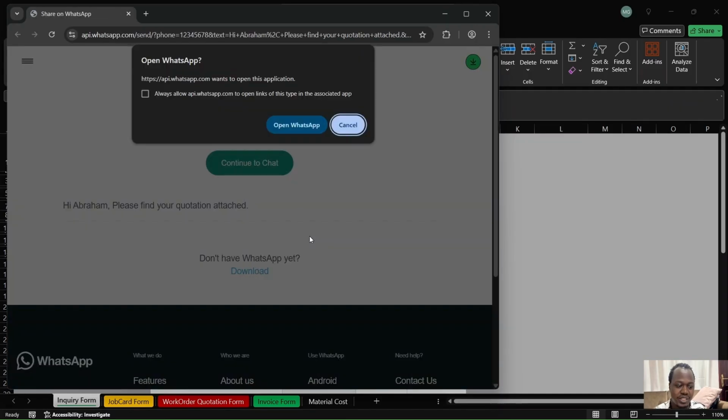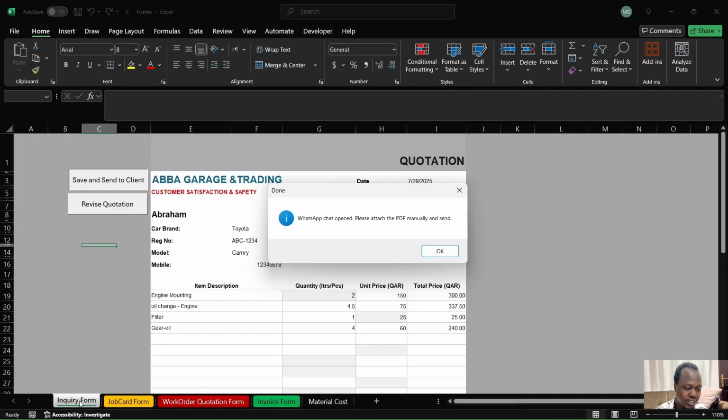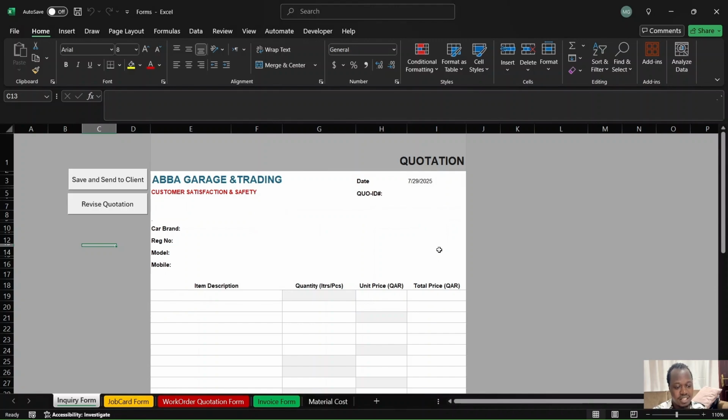Why am I using WhatsApp? It's because these people are using a lot of WhatsApp for their garage. So it will open for you WhatsApp, and if the mobile number for the client that you filled on this quotation form, you've saved it within your contacts for the garage, it will open WhatsApp, and then it will open that contact, and then it will prompt you to what? To attach the quotation PDF. So here it is telling you the WhatsApp chat has been opened, please attach the PDF manually and send. So when you say okay, the data will disappear.